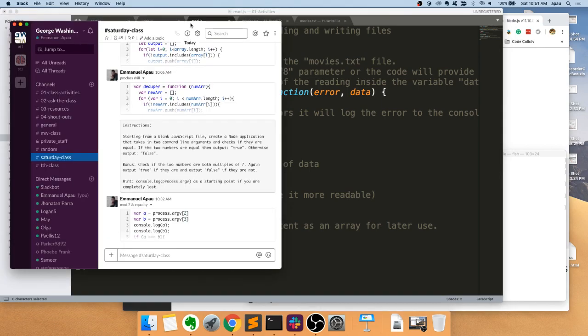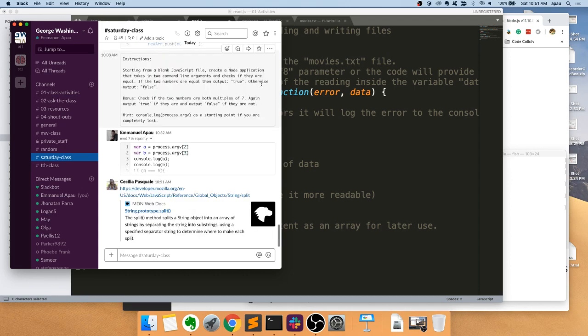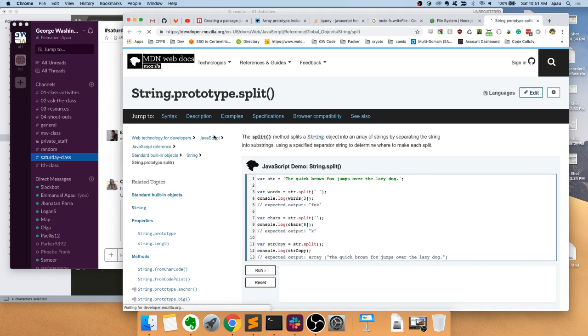We'll figure this out together. Feel free, anybody. I don't care if there's like 10 different links, I'll click all of them. I will send you a link for what the split function is. Yes, all right, perfect. We use developer.mozilla, a great resource for figuring out things like this.